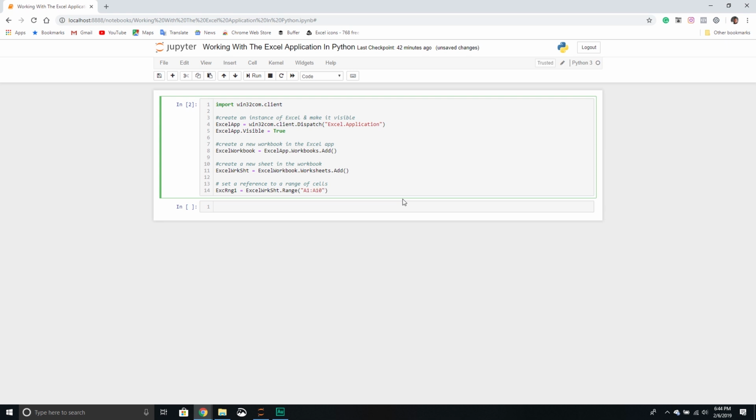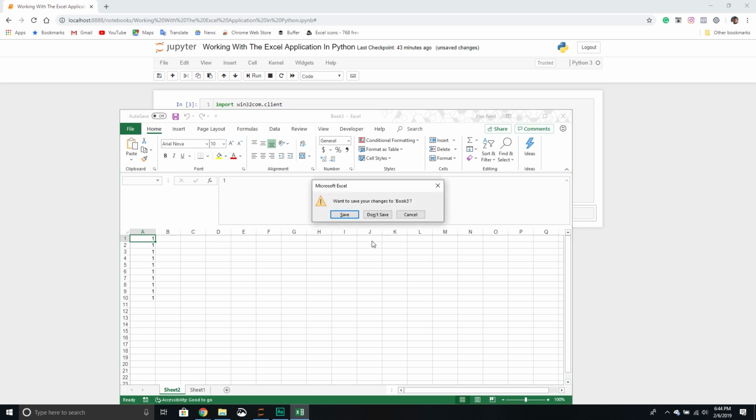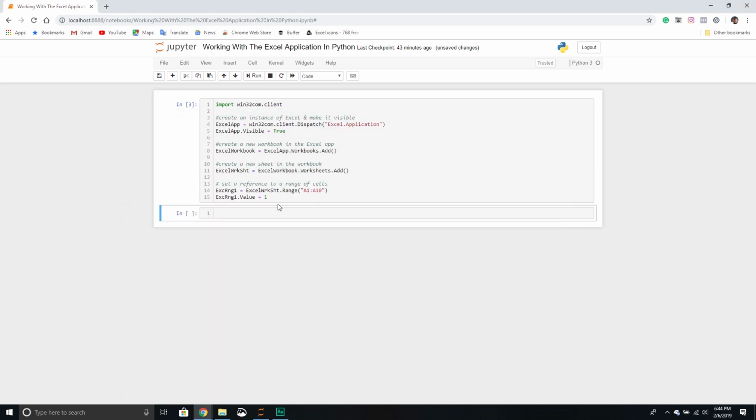And so this one I want A1 to A10. Very similar to how we were doing in VBA. We're just doing it in Python now. Okay, so now what we're going to do is we're going to set the value of that range. So we're going to go into the value property and set all those values equal to 1. Bam, just like that, A1 to A10 is now all 1. Again, snappy fast. This is what I love about it.